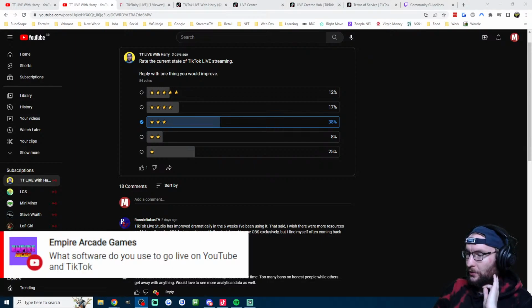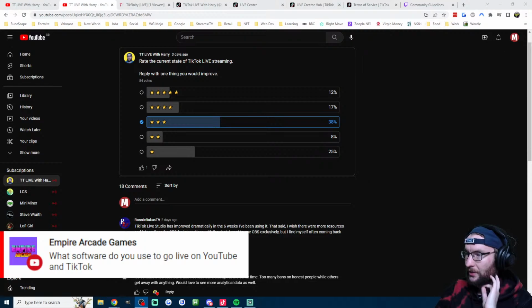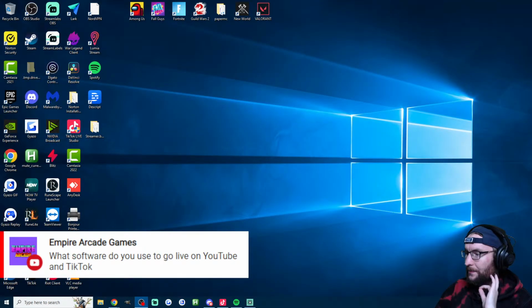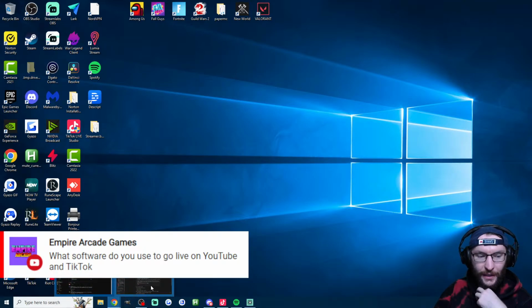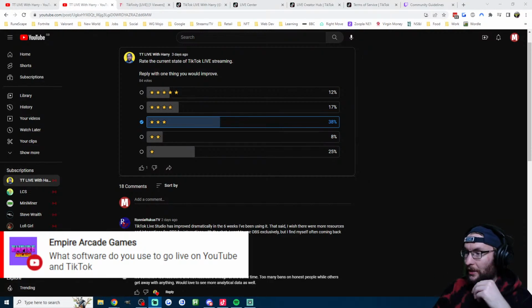What software do you use to go live on YouTube and TikTok? It depends where I'm streaming. On this channel, since I don't have a stream key, I'm just using Live Studio, as you can see on screen, and then OBS, which is what you're now looking at. So I'm using Live Studio plus OBS. Nice and simple. But what I use to multi-stream on my gaming TikTok, so I multi-stream to TikTok, Twitch, Trovo, Facebook, Kick, and YouTube, to 6 different platforms.